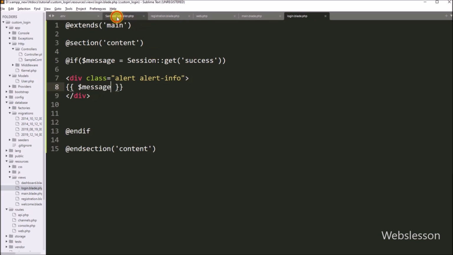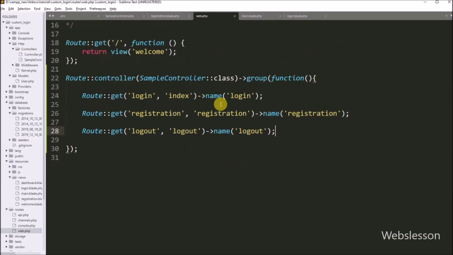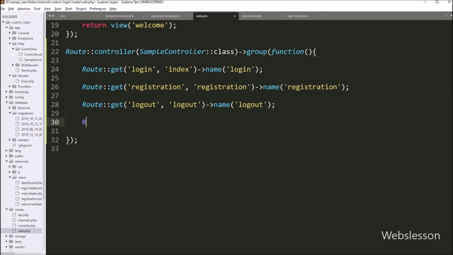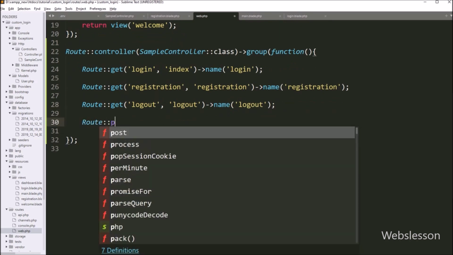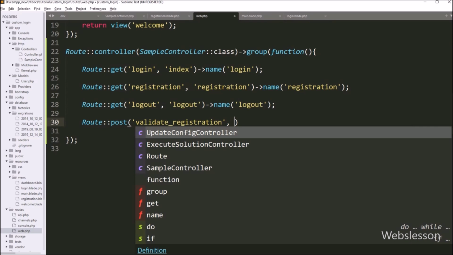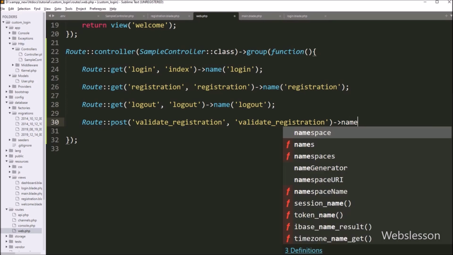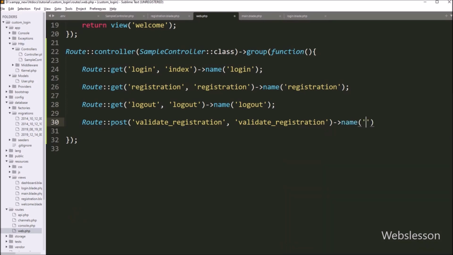After this, we want to set route for validate registration method, so we go to web.php file. And here, we have to write Route class with post method with 2 parameters. So in first parameter, we have to write validate registration, and in second parameter, we have to write validate registration. After this, we have to write name method. And under this method, we have to write sample.validate registration, so it will set route for validate registration method. So here our Laravel 9 custom registration code is ready.